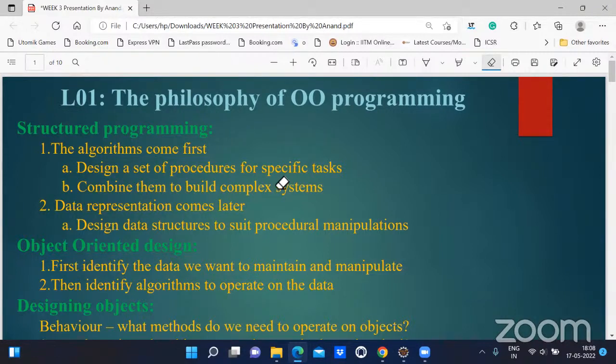After that, in order to operate on the procedures, data representation comes later. Design the data structures which are suitable for your procedural manipulations. Means after dividing your task, you can design later the suitable data structures for your procedural manipulations. So this is structured programming.